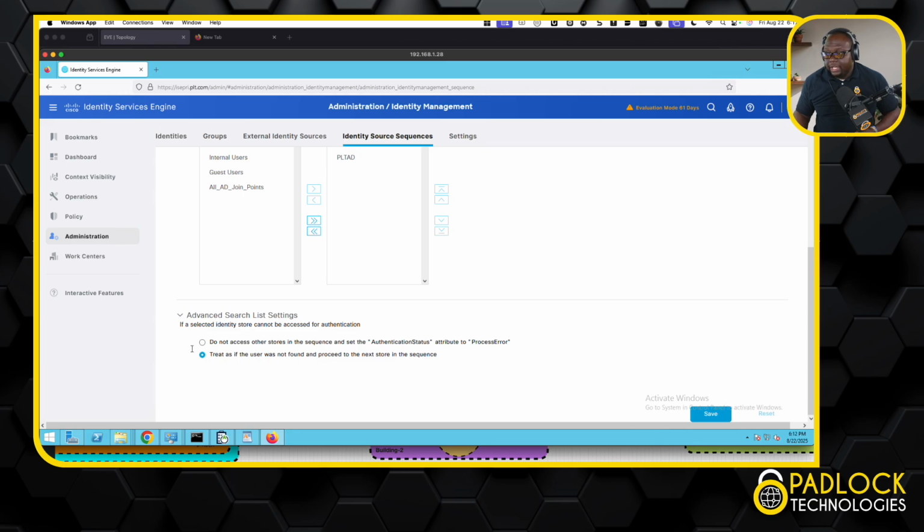I tried it with this, do not access other stores in the sequence. I tried that and it did not work. So I always had to put it as treat as if the user is not found and process the next identity store. And you'll see in the TACACS live logs, it goes to Duo first, and then it'll go to AD so that it'll match my AD group. Without this, it will not work. It'll just keep prompting you for a username and password.